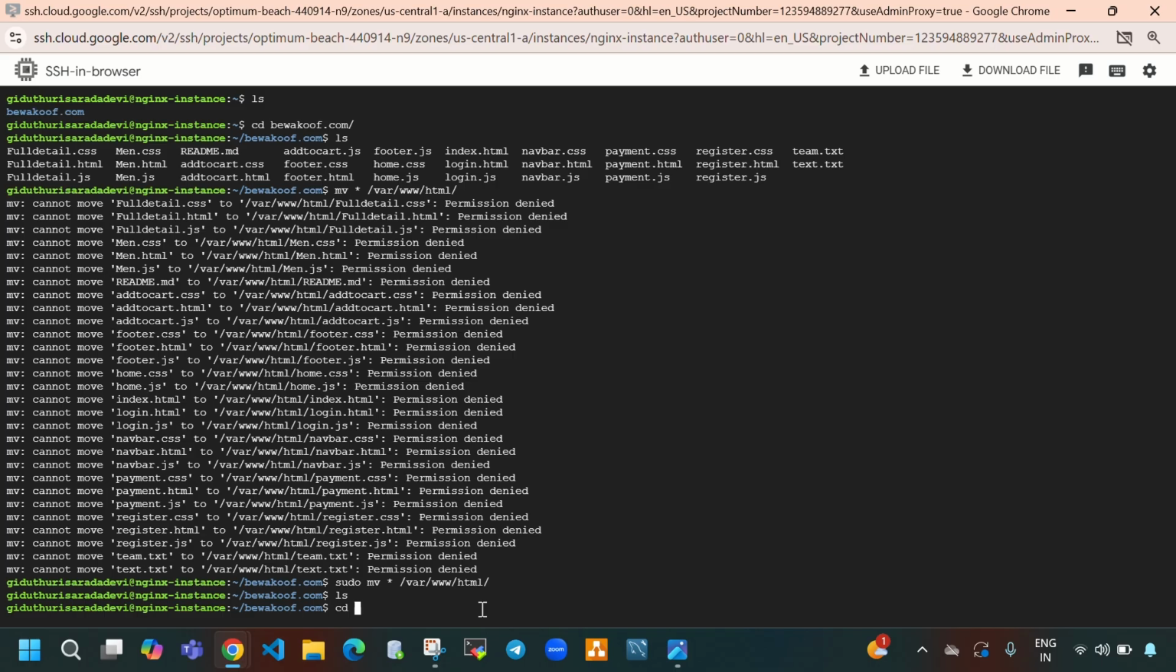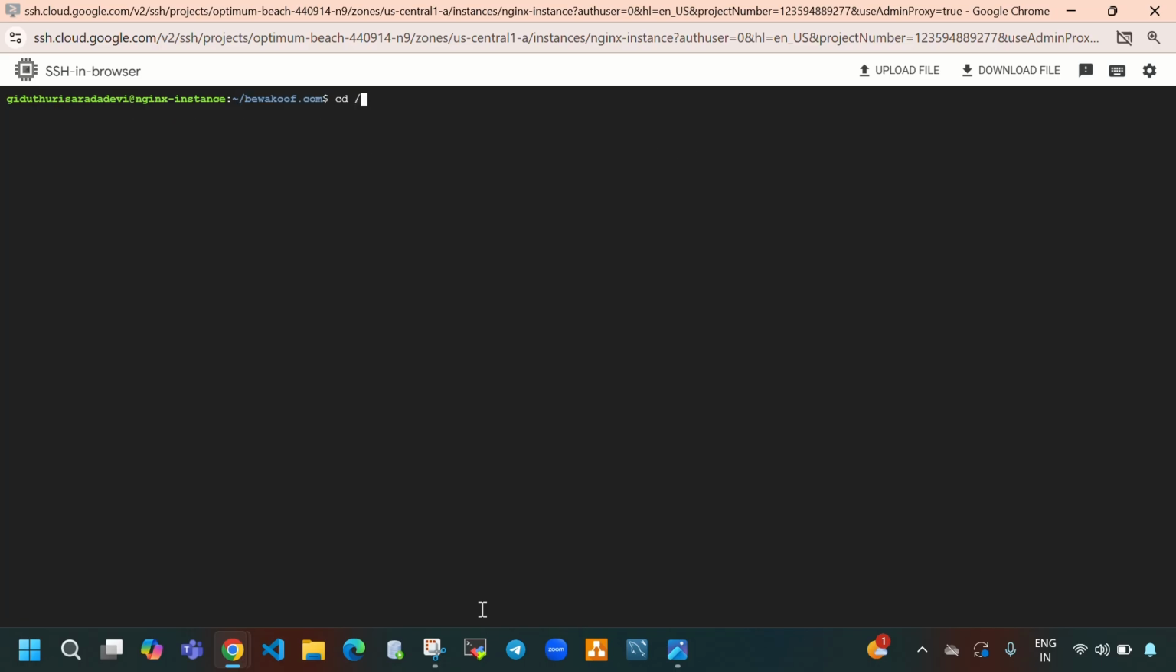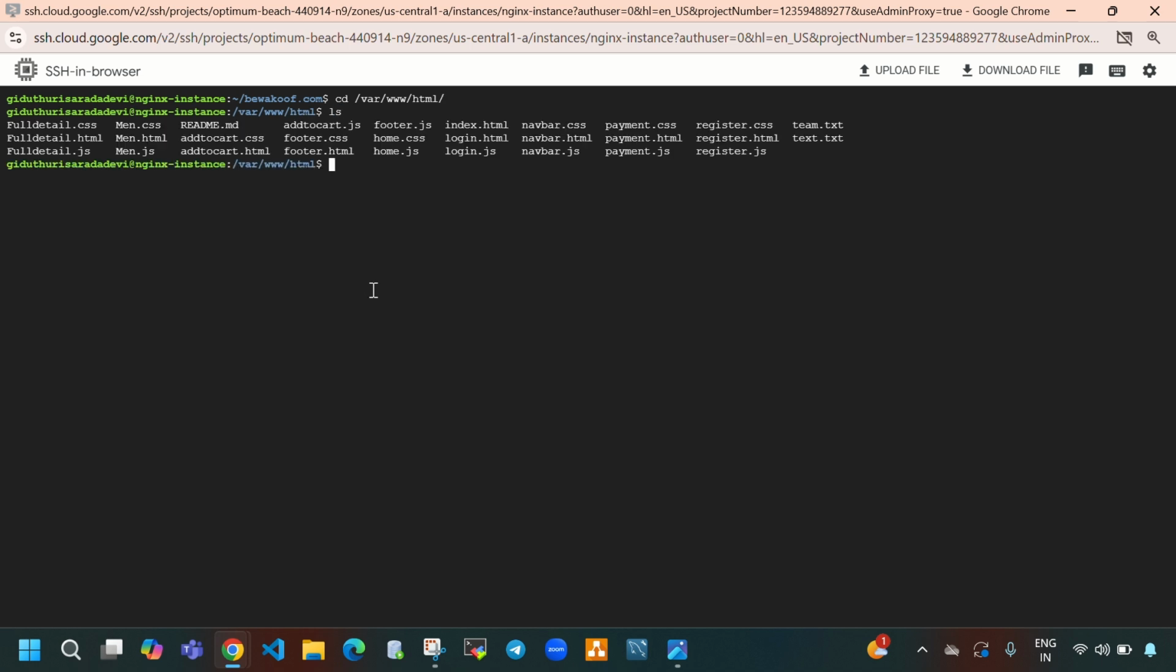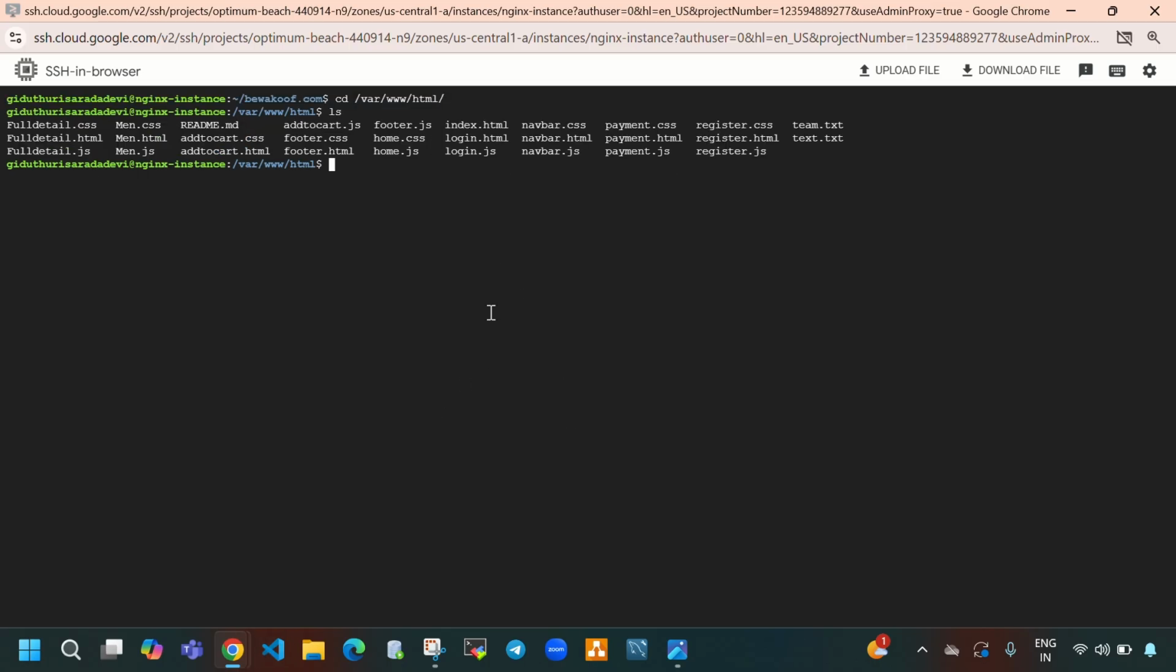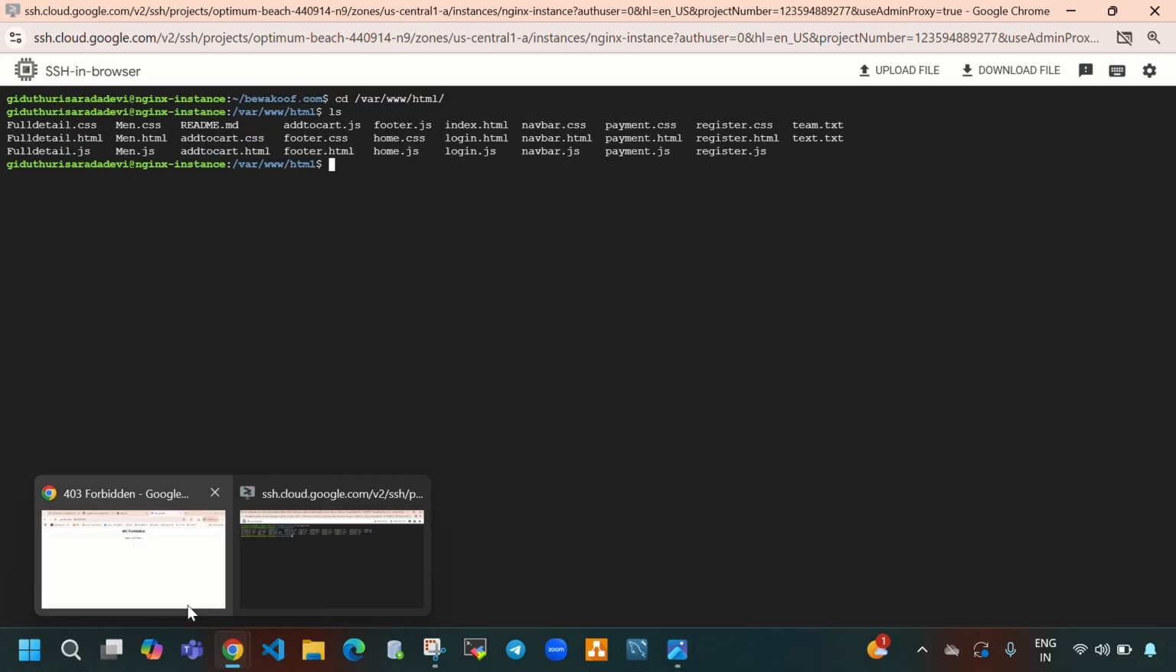Let's first clear the screen and cd /var/www/html and ls. So here you can see now all the files are in this HTML path. That means this is the default path of our Nginx web server. Okay. So now let's access our application, whether it is displaying our application web server or not.